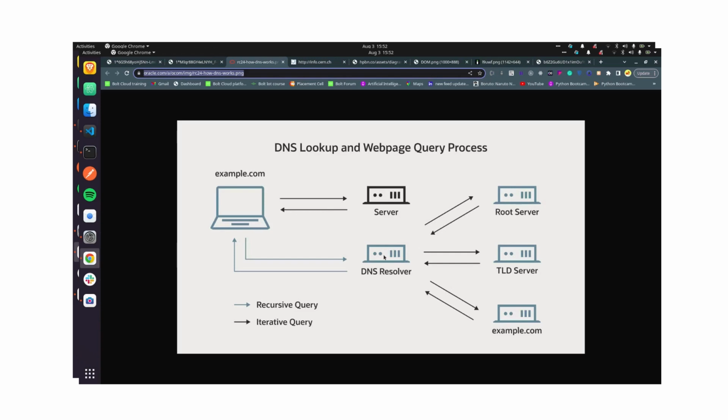www.example.com, right? Initially it asks the root server. There is something called a root server. It asks the root server for the IP address for www.example.com. Now the root server says, buddy, I don't have the IP address of www.example.com, but I can give you the address of another server where all the addresses ending with .com are stored, right? Then okay, it gives the address of that server. It comes here. This TLD server now has all the website URLs which end with .com.